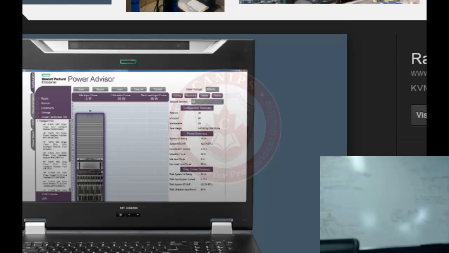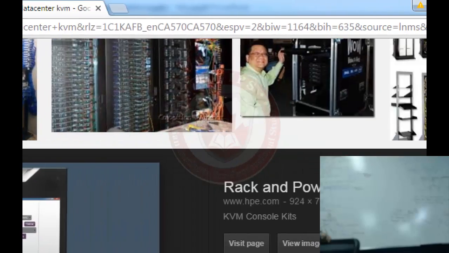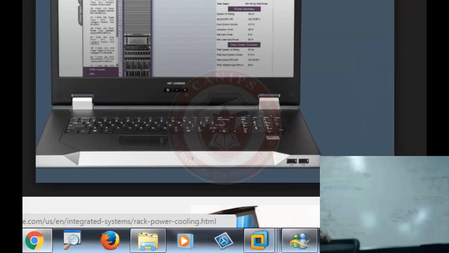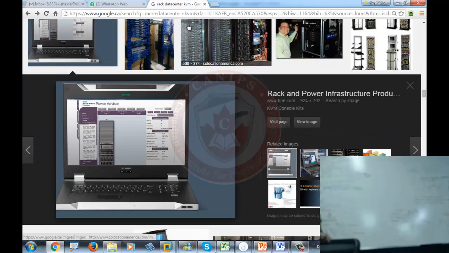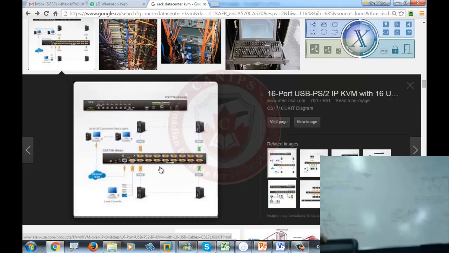Now your question is, how does a KVM look like? Guys, KVM looks just like a switch. It's like a switch kind of a device. Let me show you. This is a KVM. Here you see with this KVM, how many computers can connect? 1, 2, 3, 4, 5, 6, 7, 8, 9, 10, 11, 12, 13, 14, 15, 16. 16 servers can connect to this one KVM.